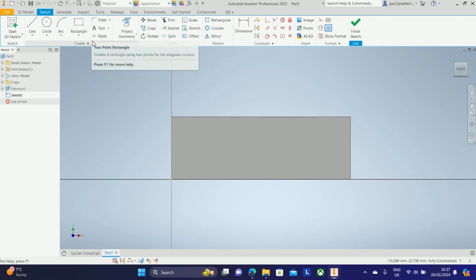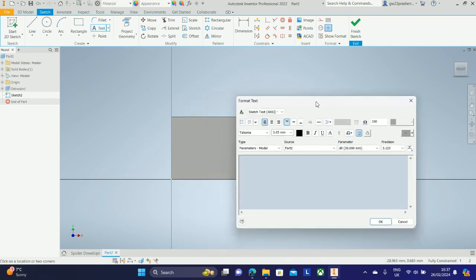I can then go up to where it says create, just beside rectangle, and I want to click the text tool. And I want to draw a box, doesn't really matter where, but I'm going to just draw a box inside my rectangle. Now, traditionally, a registration plate will be 2 letters, 2 numbers, followed by 3 letters.